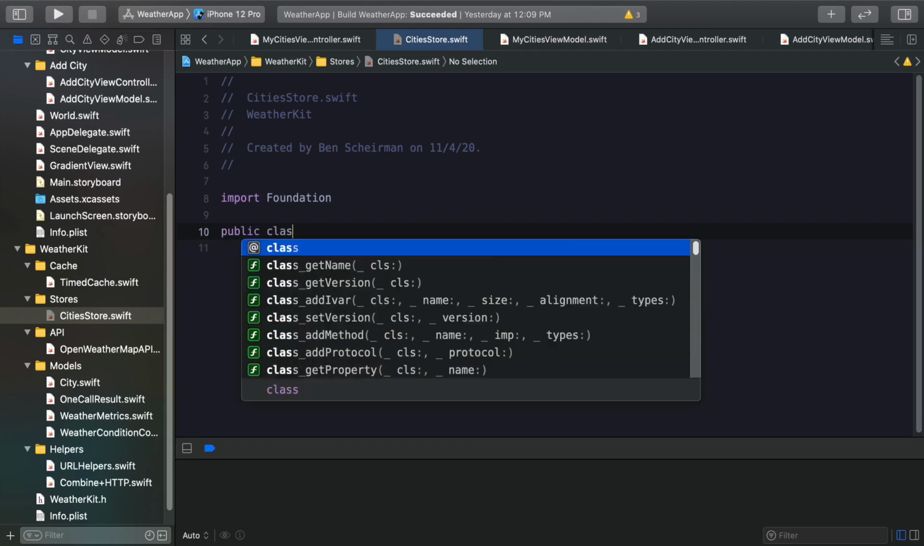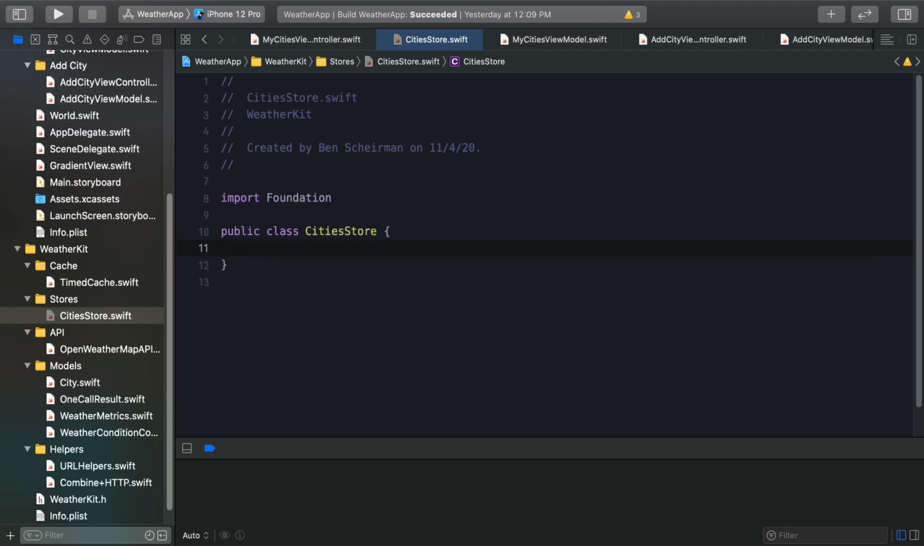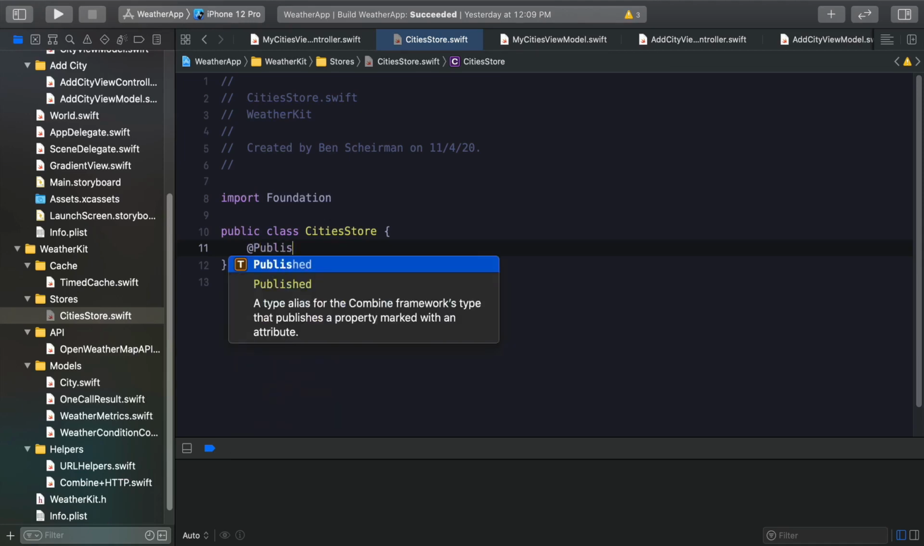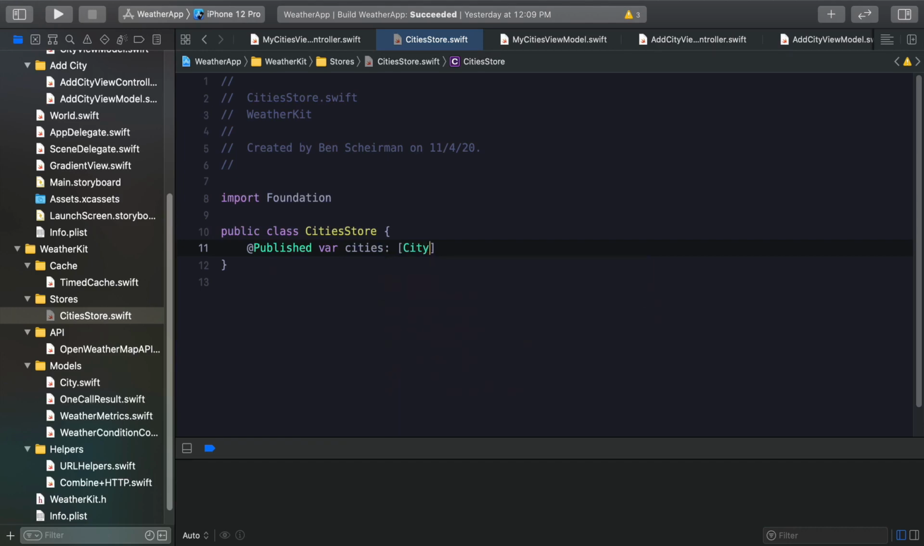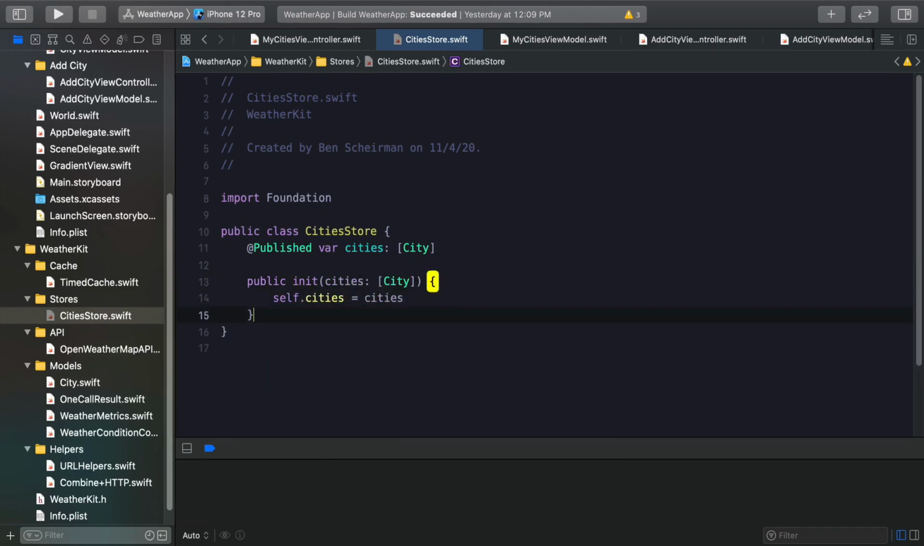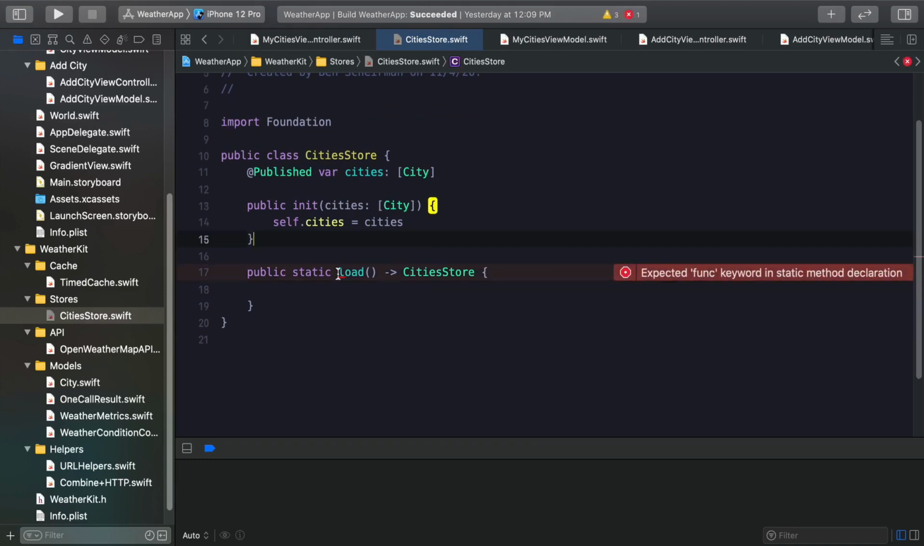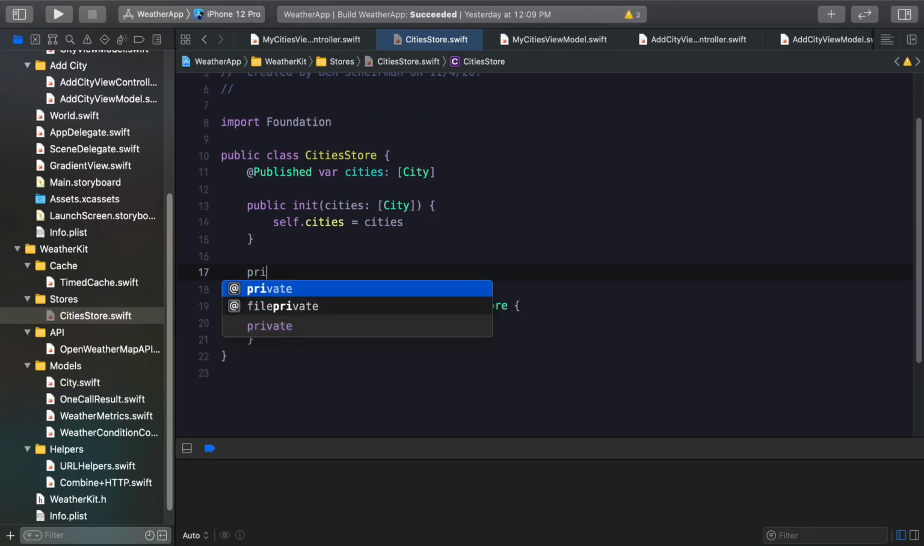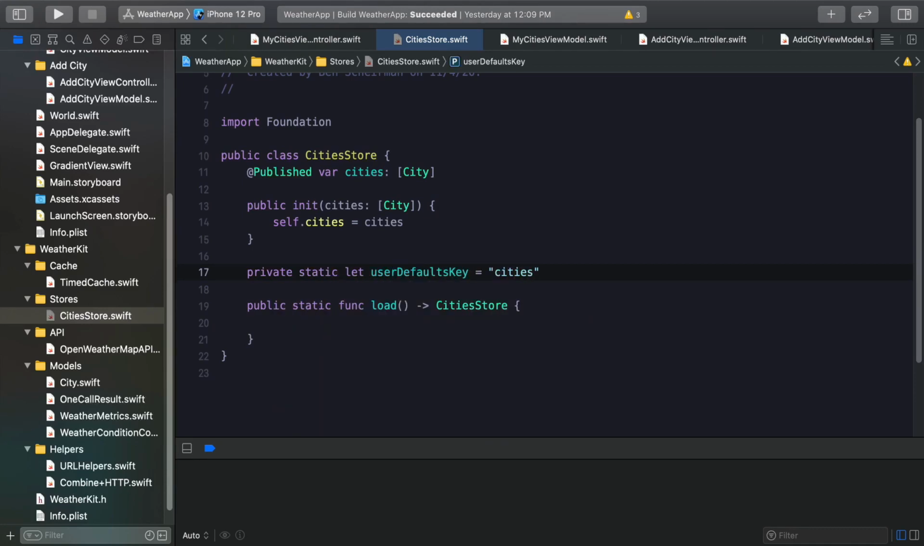So we're going to create a public class for cities store. For this, to keep things simple, I'm going to use user defaults to save these in a JSON array. We're going to have a published property of cities like this, and then a public initializer that will take in its array of cities. Then we're going to have a public static load method that's going to return a cities store that is loaded from its persistent storage. So that needs to be a func. And I'm going to create a private static let user defaults key equals cities.